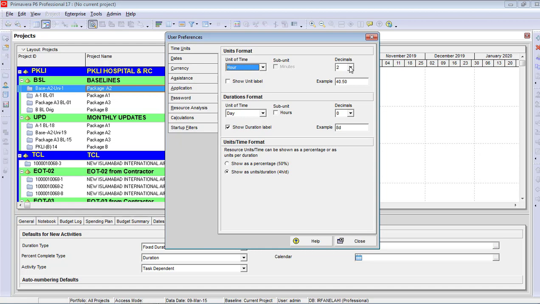And if you want to increase and show the decimal places up to 2, just simply click either 1 or 2. You can see here your hours can be defined up to 2 decimal places. If you want to show the unit label of hour, you can simply click on show unit label. Then you can see here a symbol of H.